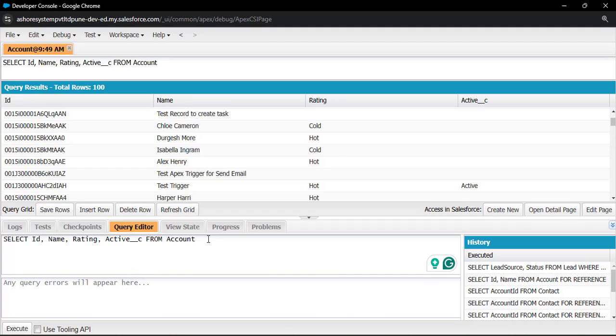So for that what can we do? After the from clause where we provide the object name, give a space and then add the where clause. And in the where clause we need to provide a condition. So here I am providing where rating is equal to hot. And again click on execute.